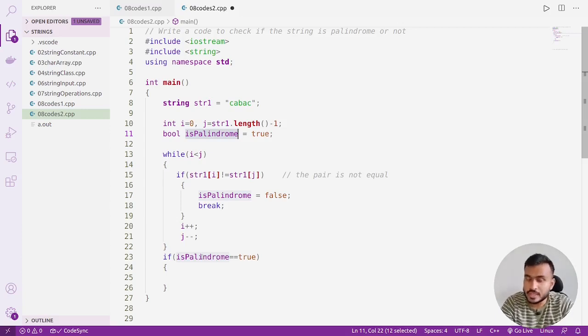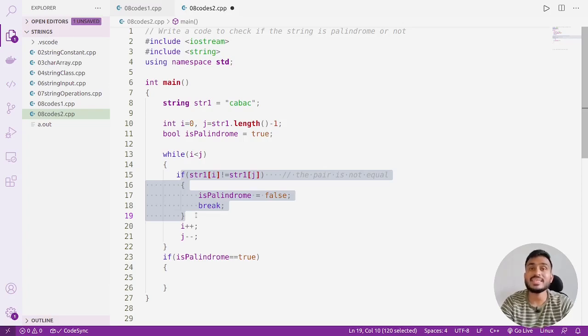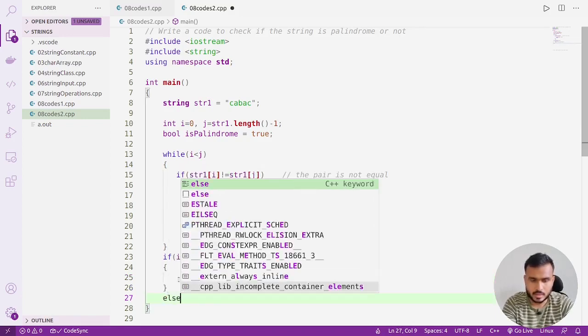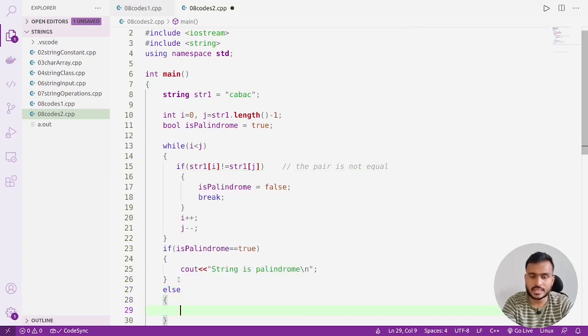If it is still true, that means we never entered inside this if statement. That means we didn't get any pair which is not equal with each other. That means the string is palindrome. So over here I can say cout string is palindrome, followed by slash n. Else we can say cout string is not palindrome.